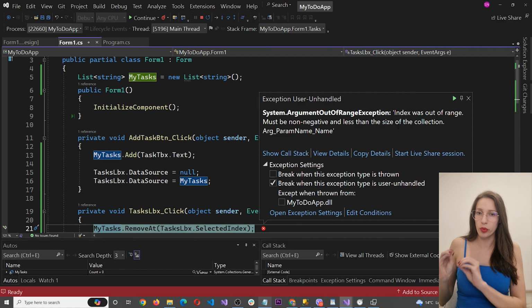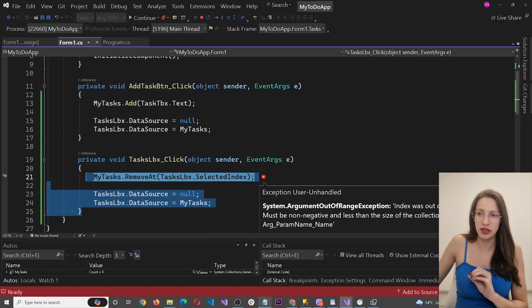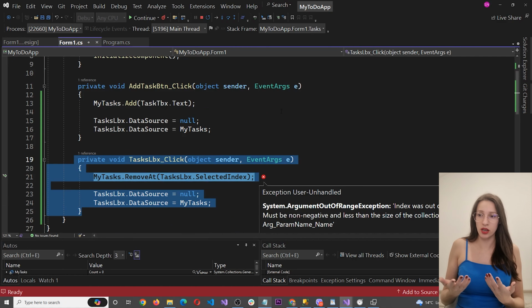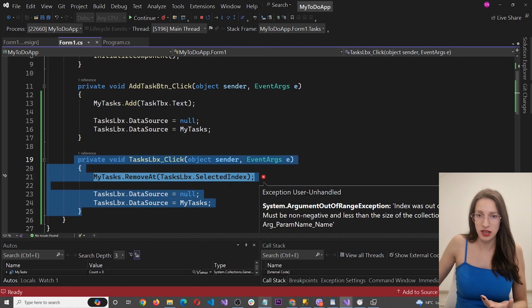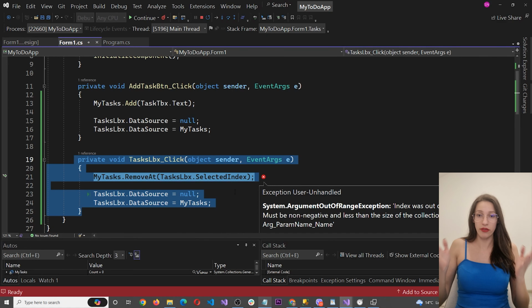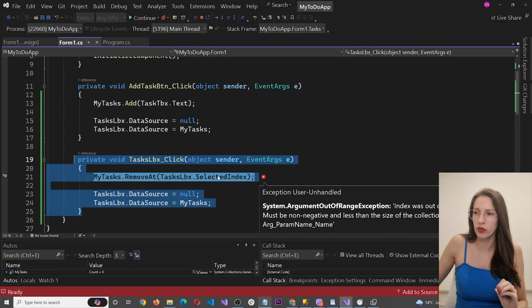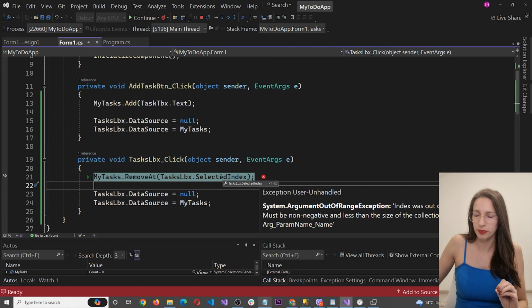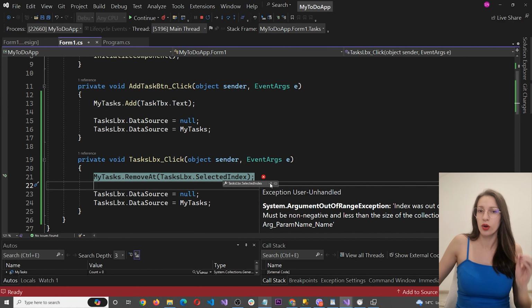The reason why we are experiencing this bug is because this method, the task list box click, is expecting to remove a task from our list box at a selected index, but we don't have any tasks. So now I can hover over this selected index, and as you can see, it says that selected index is -1.